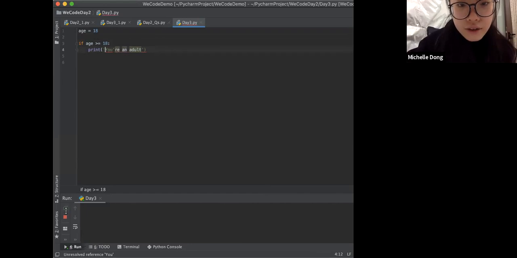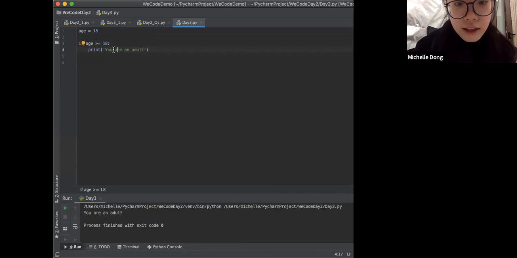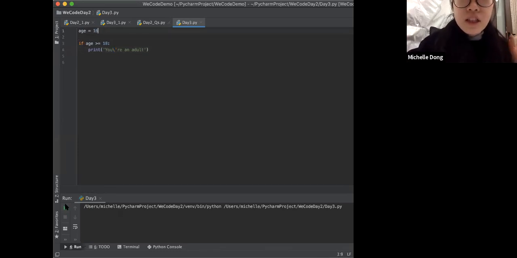And print that out. You're an adult. I just write a hyphen like this. So if I want to print out the hyphen, I need to add a backslash. Then we can print that out. Otherwise, it will not print as you want. Also, if the age is 16, then the if statement's condition is not satisfied, so we will not print it out. And for if, we can also have an else statement.